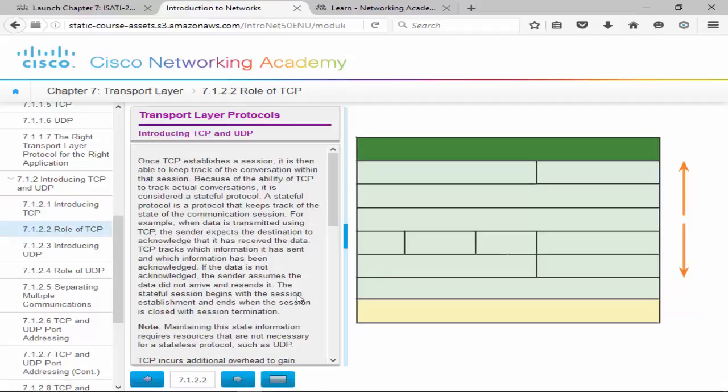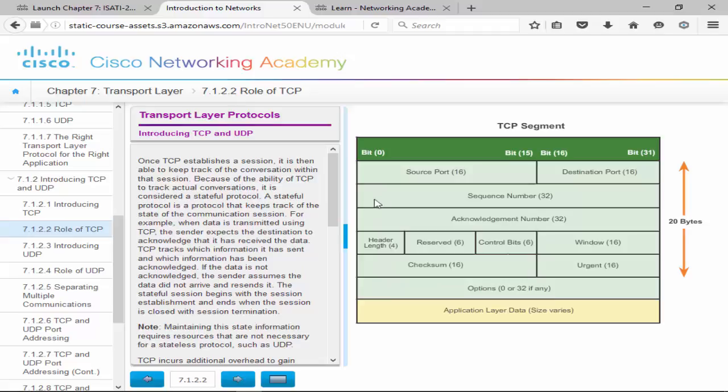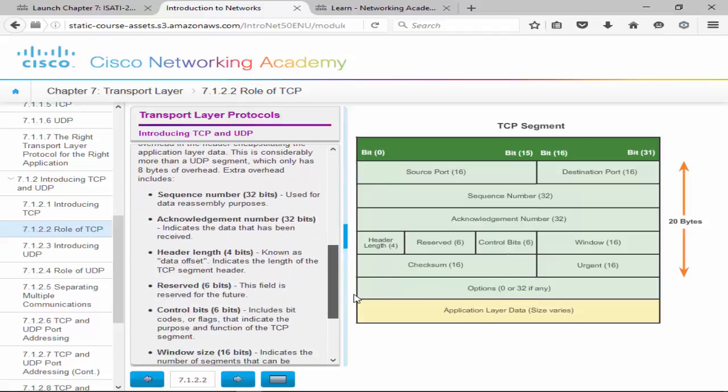The role of TCP. All right, so this is the TCP segment, right? We're going to have a UDP header and a TCP header. And remember, all that's going to have the application layer data inside of it.